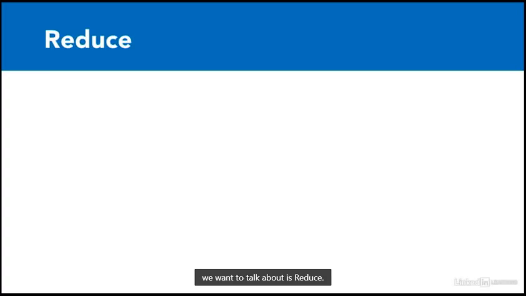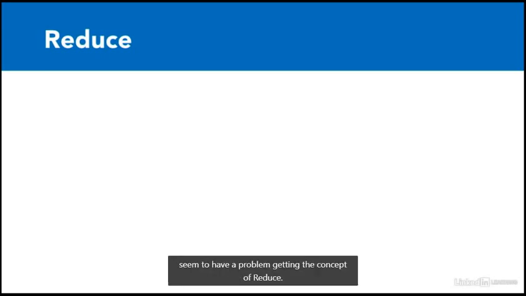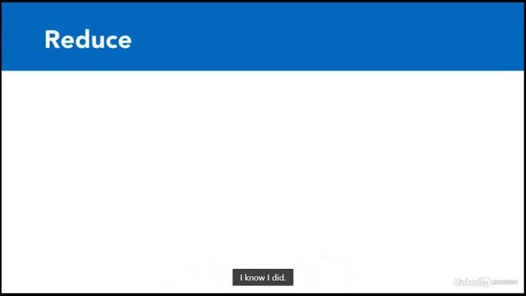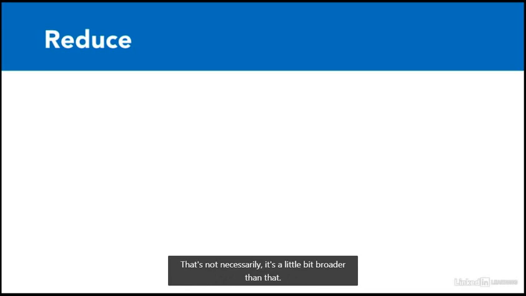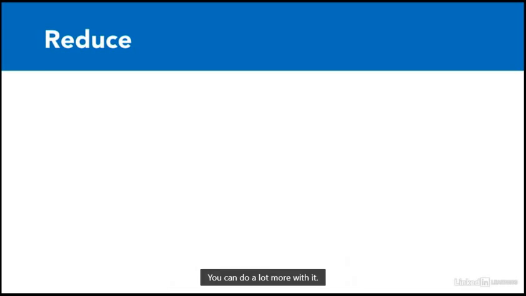The next higher order function we want to talk about is reduce. Now, for some reason, a lot of people tend to have a problem getting the concept of reduce. I know I did. Just like map, you want to call it convert. It converts. It's not necessarily it. It's a little bit broader than that. You can do a lot more with it.